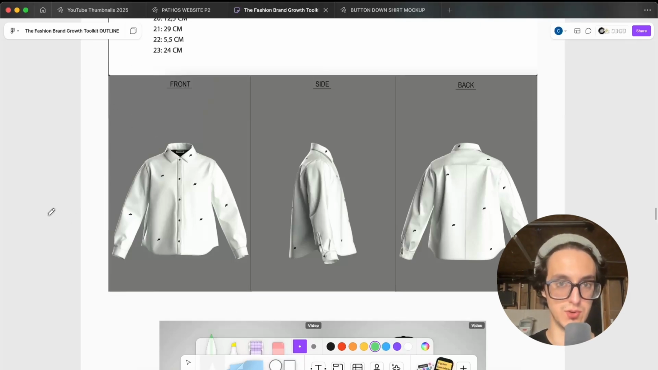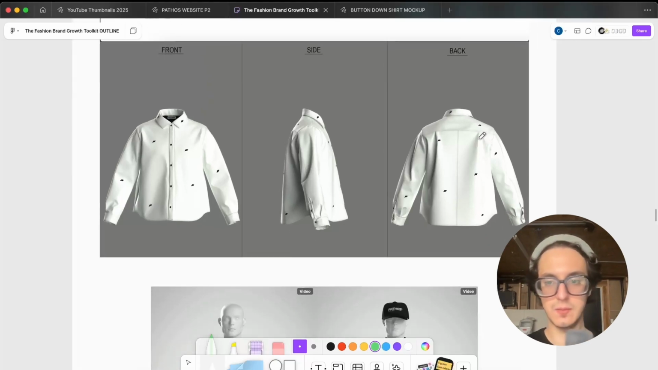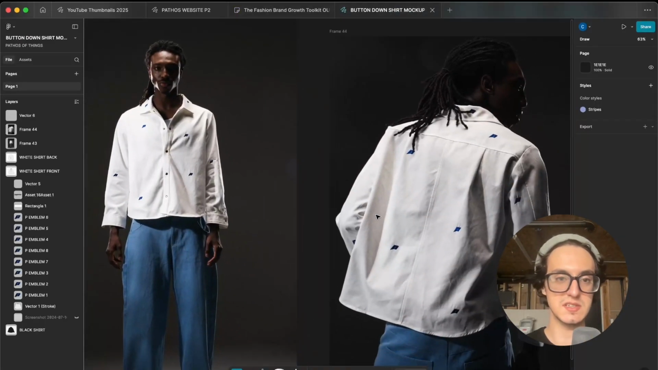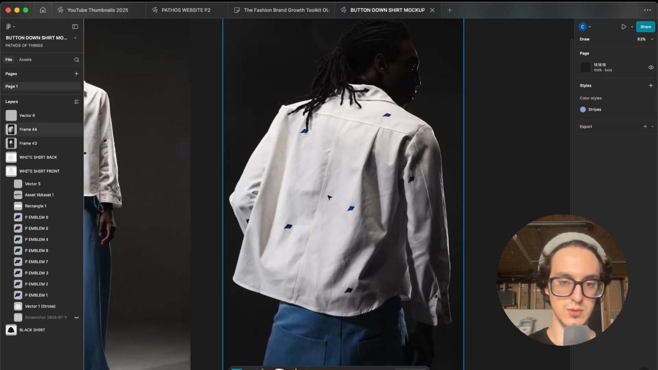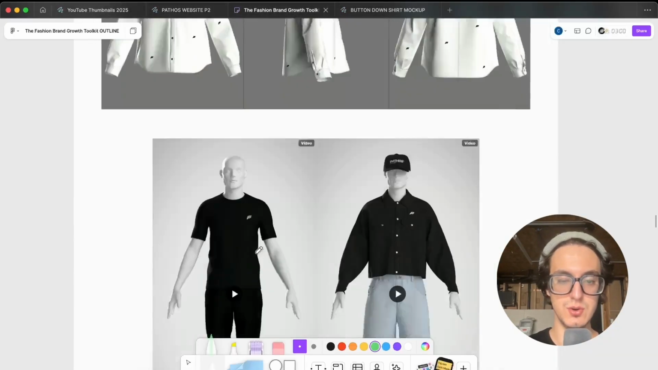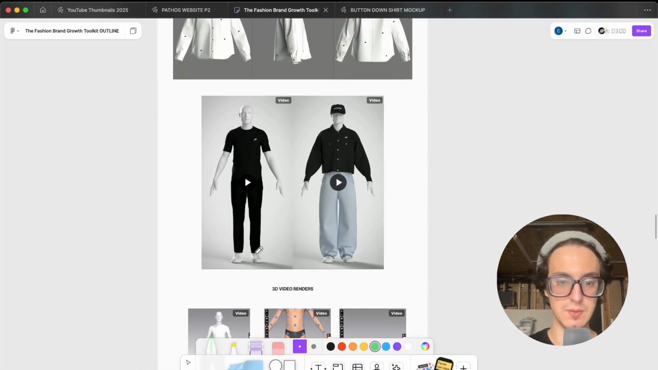These are exported directly from Clo3D. We have the front, the side, and the back. These are extremely accurate. As you can see, the 3D renders end up looking exactly how the garment looks in real life, as long as the design spec is solid, the tech pack is solid, and the pattern sheet is solid. So let me show you the pattern sheet in a second.